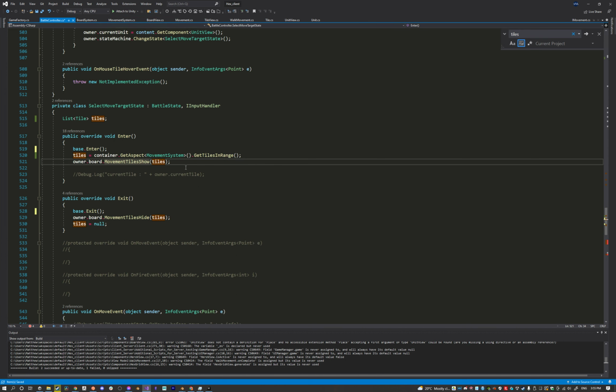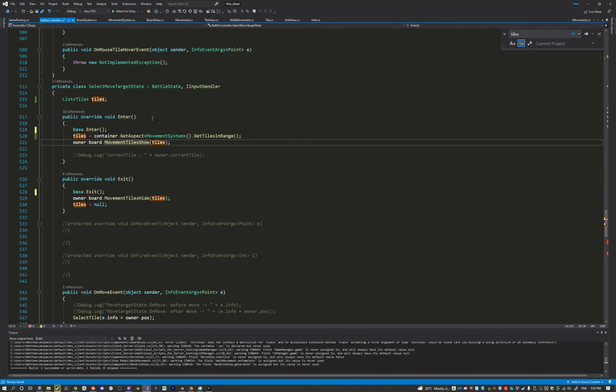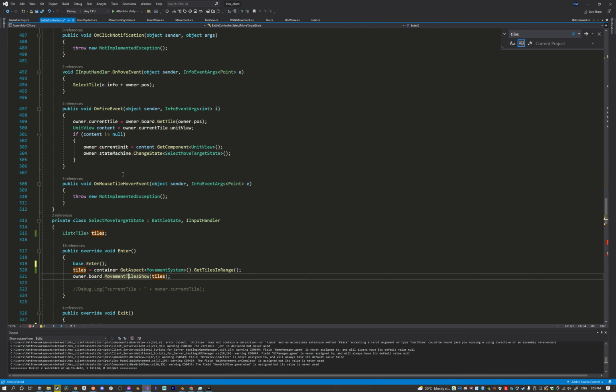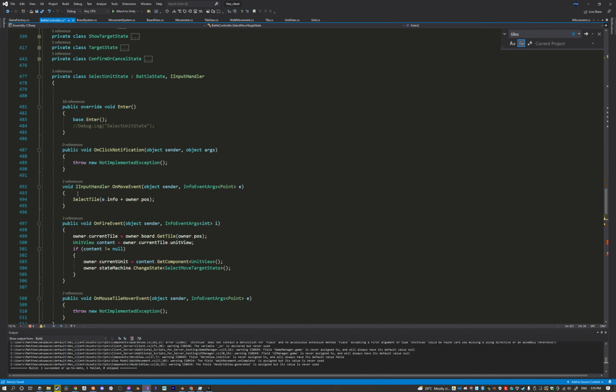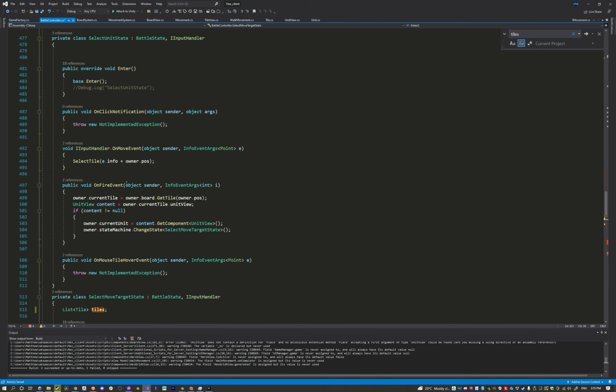Good. So what I'm doing now is I'm getting the tiles in the range. Great. And I'm making them appear after I selected the unit. Let's go to the selection of the unit, make sure that's cool. So owner.currentTile equals, I get a tile from the board view.